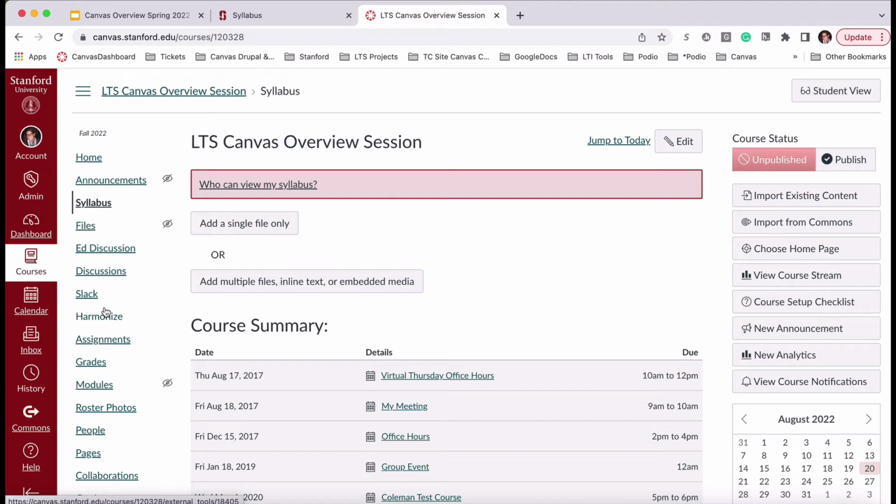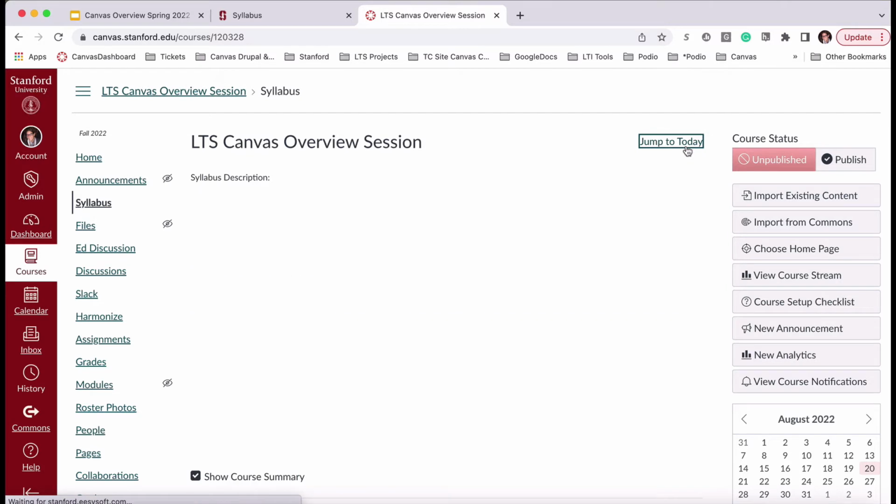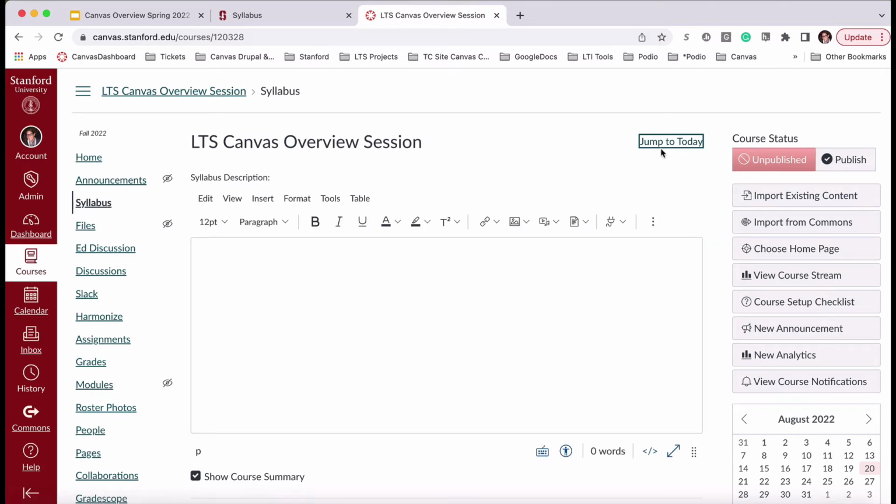Now, best practice, we recommend uploading your syllabus first. When you enter your course, the default view is Syllabus View. I'm going to click on Edit, the pencil icon. Now, this is what we call our Rich Content Editor box. We refer to this as the RCE.